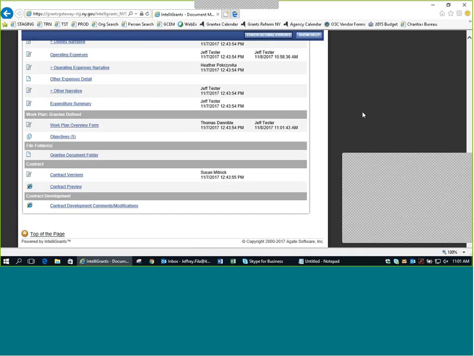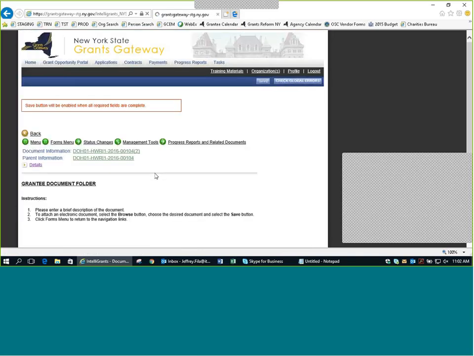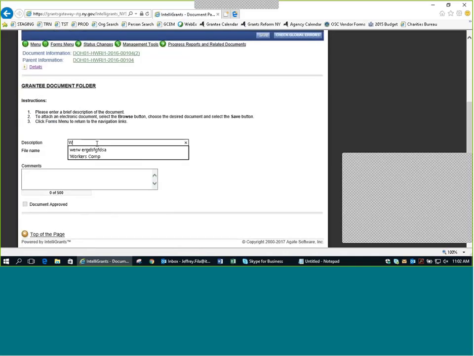Okay, now the last thing you might have to do is provide us with documents. Maybe your workers' comp expired this year. Expired in 2017 or will expire in 2018, and you want to just give us the new one. Well, you can email it to them or however else they dealt with it before, or you can go here to the grantee document folder, and you can make an upload here.